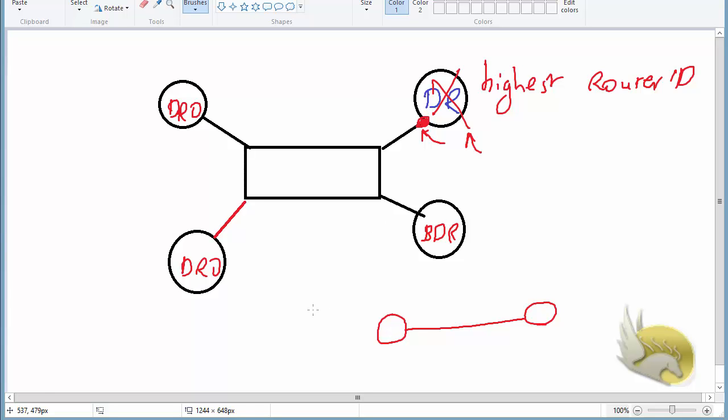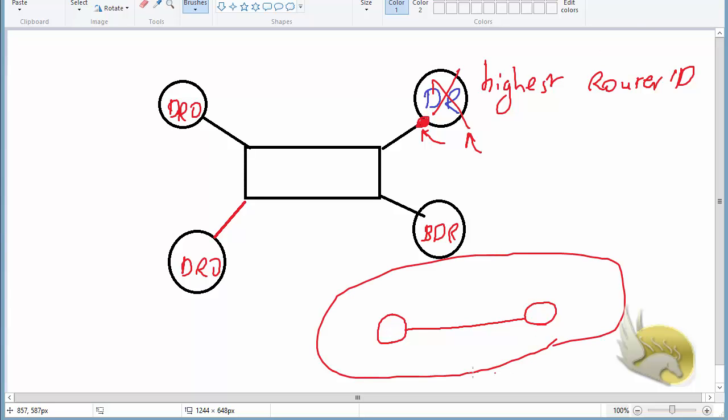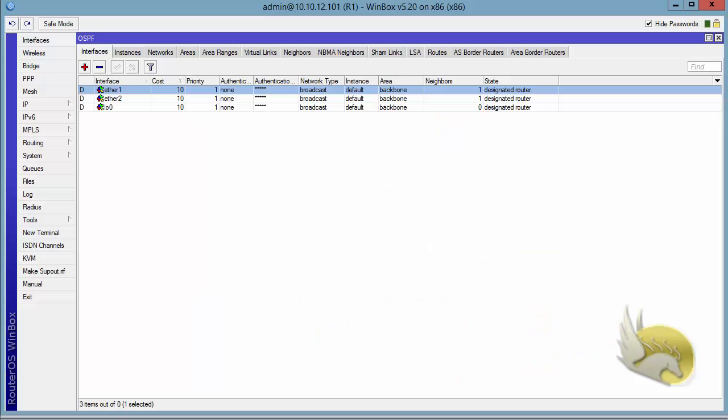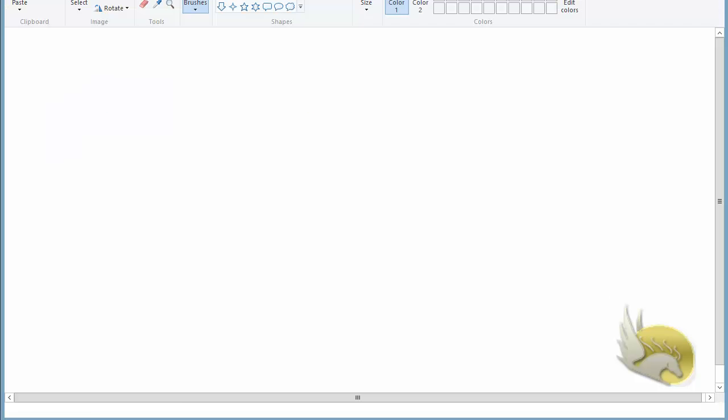Now I want to go back to my network. Here in my network I only have one-to-one connections like this one. So it doesn't matter which one is going to be designated router, which one is going to be backup designated router. I don't care about this because I don't have many routers in the same subnet. But I just described to you the process. So let's go back here and talk about something else.